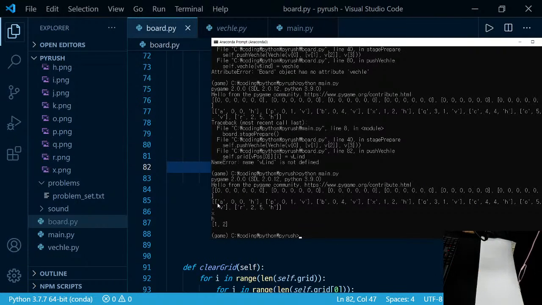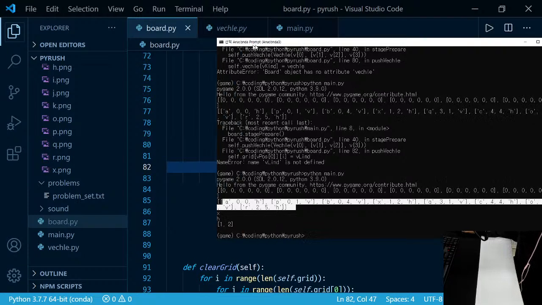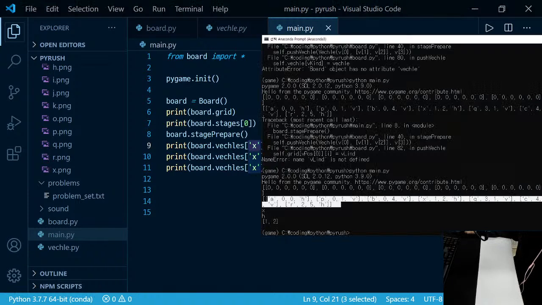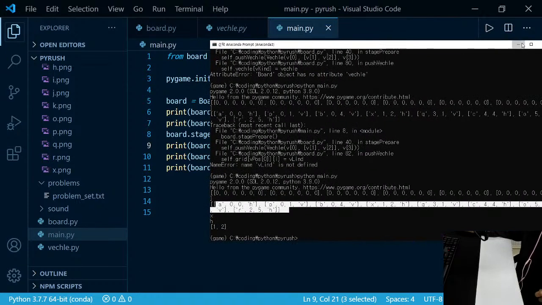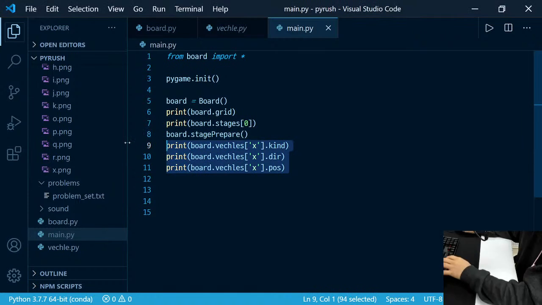Okay, so it is all registered onto the dictionary. If I print board vehicles X, it is just kind X, and the kind is the X character, the direction is the H character, and the position is a list containing 1, 2. Okay. After that, I just delete everything.